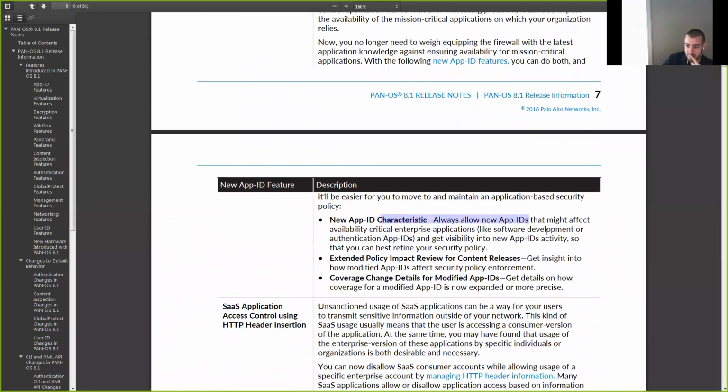App ID characteristics. Okay, so you classify them ahead of time. You classify what you want. Goodness gracious. You classify types. Holy crap. Stop. So I'm guessing that's like pervasive, evasive, transfers data, that sort of stuff. And you can build a policy based on those characteristics. Is that what it's saying here?